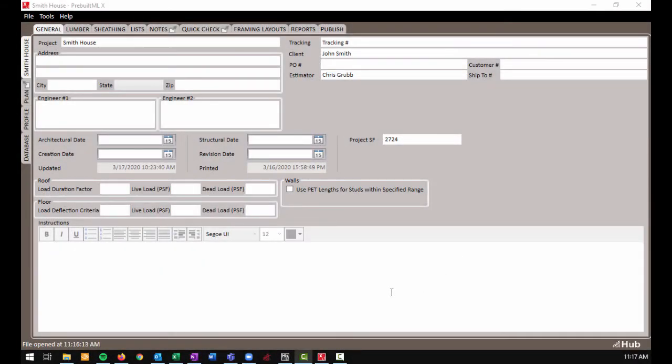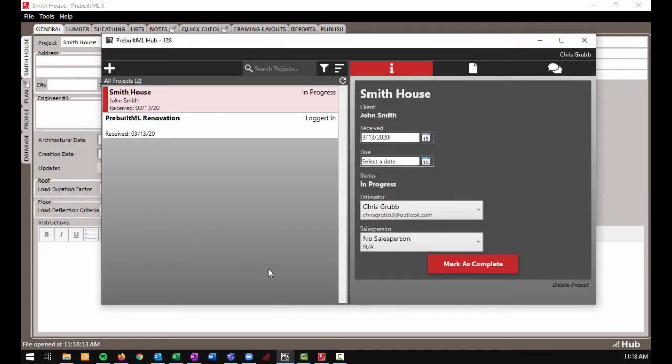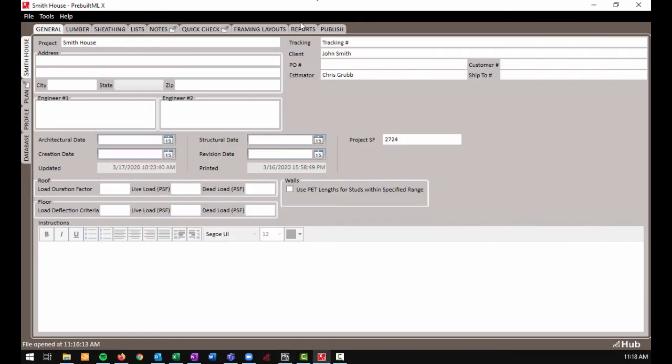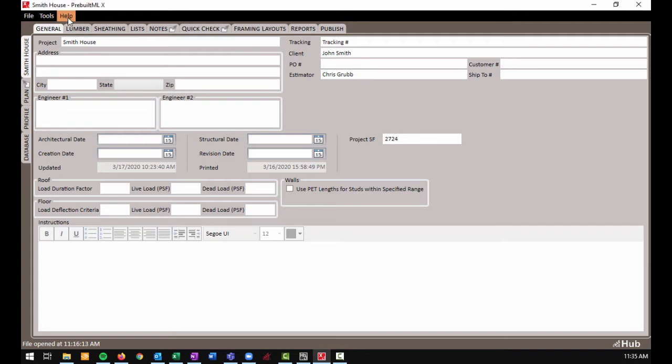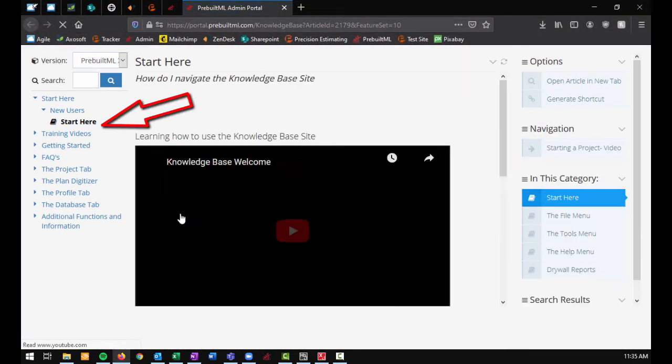Now that the project has been started in MLX, the job status has been updated automatically in Hub. Smithhouse now displays the status In Progress. From this point, if you're already a PrebuiltMLX user, you can begin working on your takeoff just as usual. If you're new to our software, be sure to consult our new user training videos from the Help menu or from the link below the video.